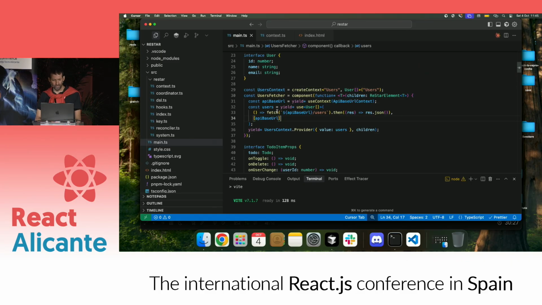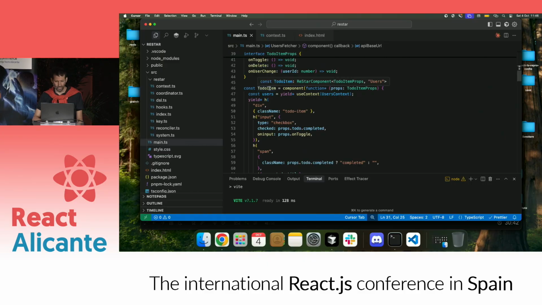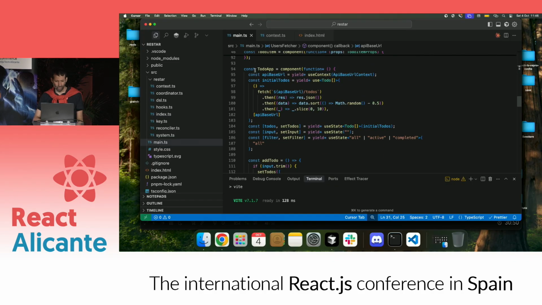And then I can do things like, yeah, I want to read the API-based URL from the context, and then I will use a promise and get back the value, and then provide that through the context to our children. And we can see that indeed our application, for example, here we have a to-do item that reads the user context, so we can see that in type parameters we have users. And the same goes for our app that needs both the users and the API-based URL.